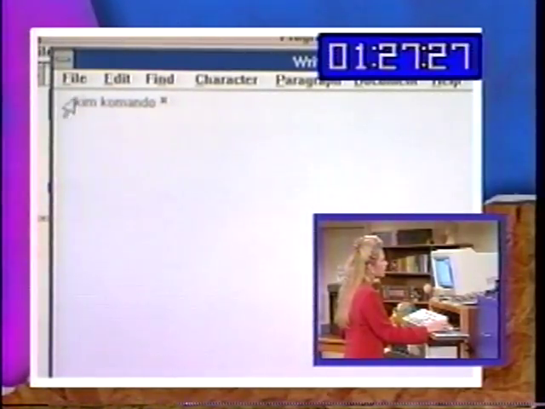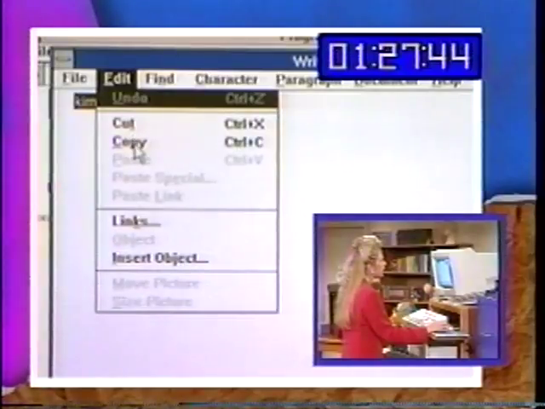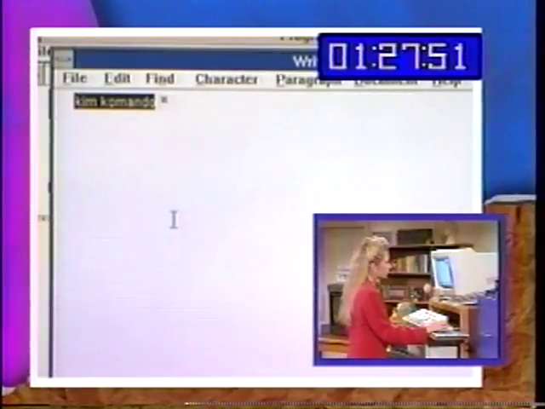I'm going to copy my name by first placing the I-beam at the beginning of what I want to copy, clicking the left mouse button, dragging the mouse, holding it across. When I reach the end, I release the left mouse button. Point and click on Edit, and I see Copy. Point and click on Copy, and now whatever I highlighted has been pasted to the Windows clipboard.